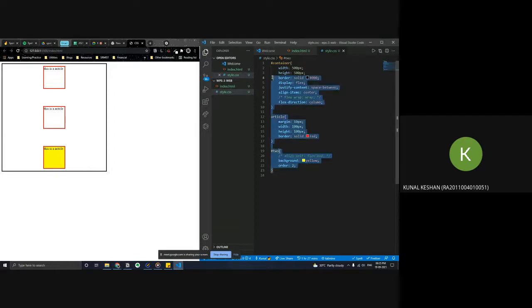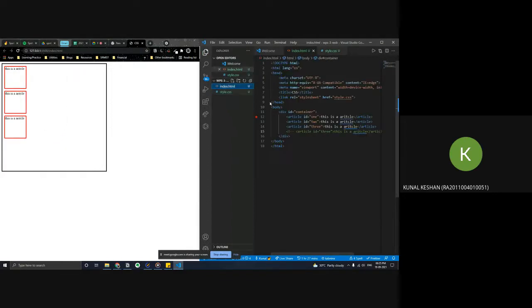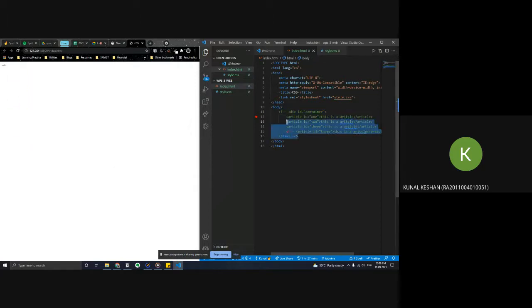Next, we'll go to the transform property. With the transform property, you can do some really cool stuff over here. Okay. Right. So I'll just take this out.